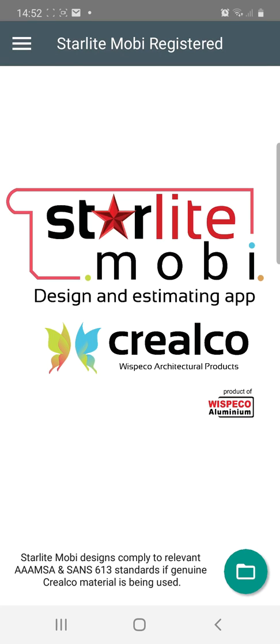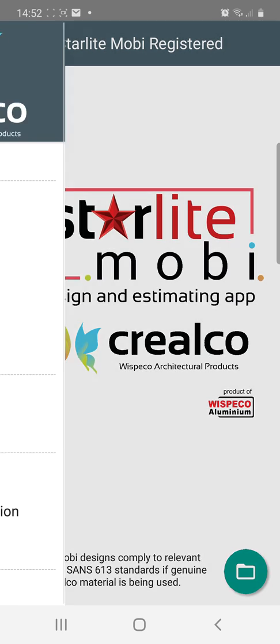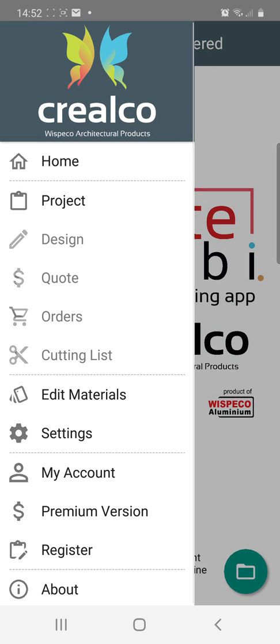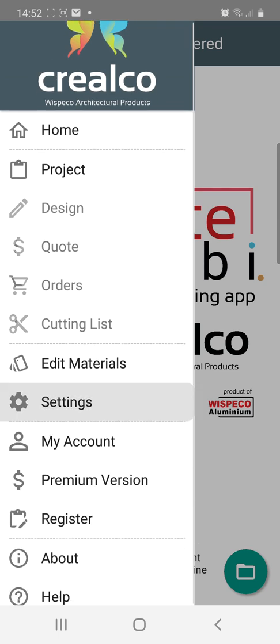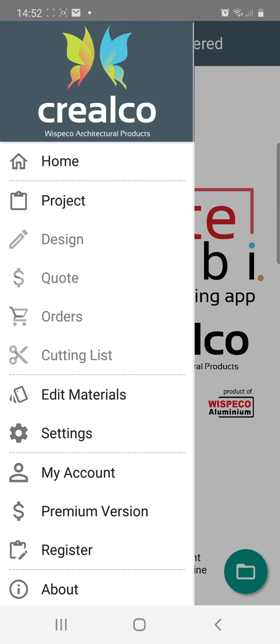In this video, we are going to look at the menu structure available in the Starlite Mobi program. The menu is accessed by the icon on the top left-hand corner, which looks like three horizontal lines. When you click on that, the menu will appear on the left-hand side of your screen, and by dragging your finger on the screen, you will be able to scroll up and down on this menu.